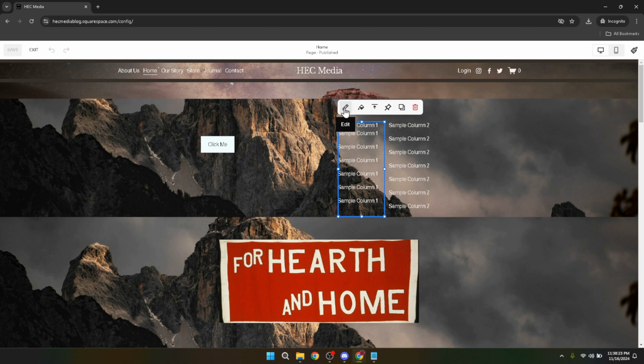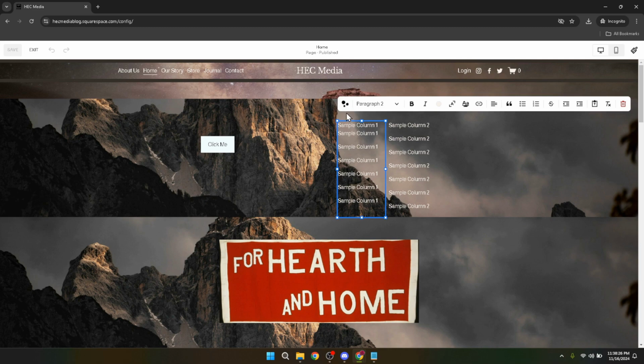To edit your text, look for the edit icon. It often looks like a pencil or pen. This button is your gateway to modifying content. Once you've clicked it, your text becomes editable, allowing you to make various changes, including highlighting.